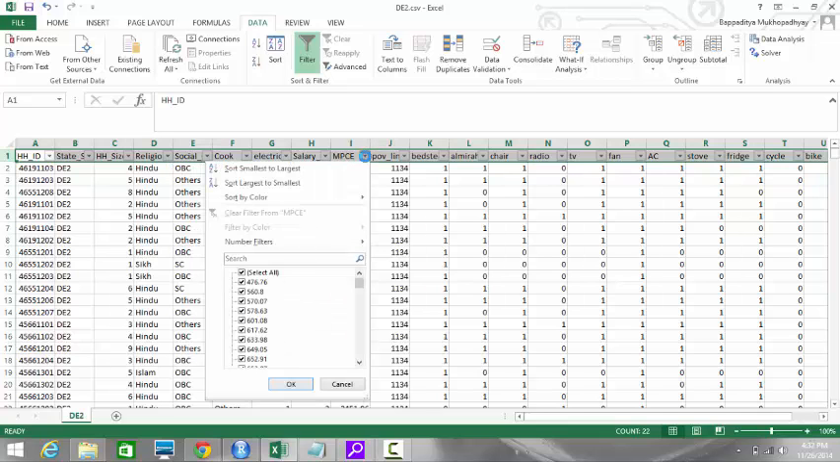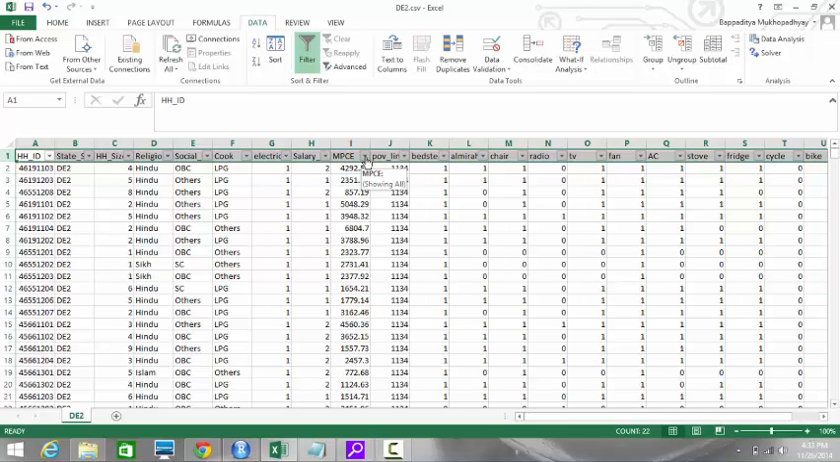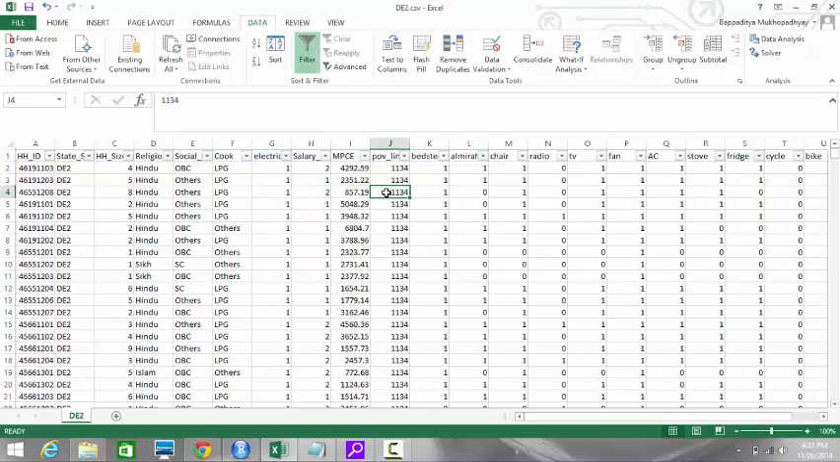MPCE is the monthly per capita household expenditure, and this number, the NSS collects consumption expenditure on various items, and then they aggregate them, and then they compute the monthly per capita expenditure. Poverty line, this is the Delhi poverty line per capita, and the notion is that if these numbers are greater than this, then the household is above the poverty line. If they're below, then the household is below the poverty line. So for example, this particular household is above the poverty line, while this particular household is below the poverty line.